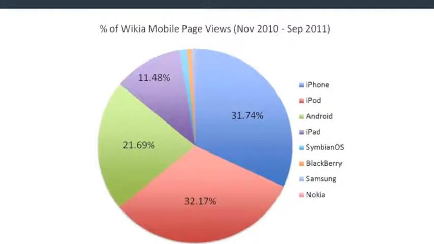Wikia Mobile in numbers. So here are numbers that reflect usage specific to our mobile operations. Our mobile usage continues to rise every single month, and in a perfect world, we would serve all mobile users. But with limited resources, we've had to choose which type of device browsers to fully support. In the past year, iPod and iPhone users made up almost 64% of our mobile page views. Not far behind, Android users made up almost 22%, and iPad at almost 12%. So combined, these devices make up about 97% of our mobile page views, which is why we've chosen to only fully support iOS and Android.